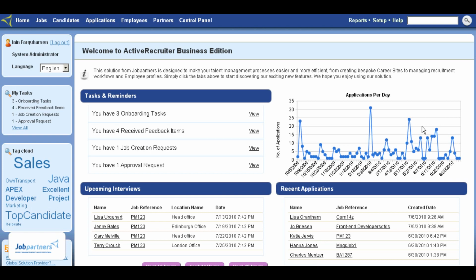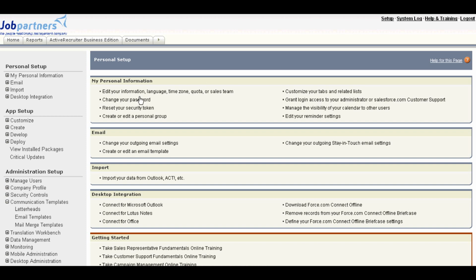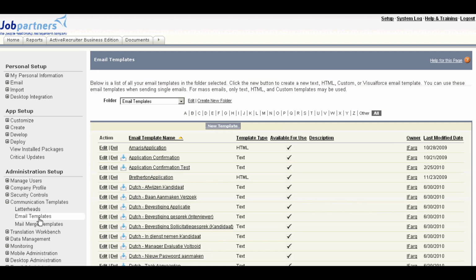In this brief video, I'm going to be showing you how to edit an existing email template and also how to create a brand new email template. So if I'm logged in, all I need to do is go to Setup, and you can see I have a selection of options down the left column here. If I expand the Communication Templates option and click on Email Templates, you can see this is where we keep all of the email templates used within the solution.